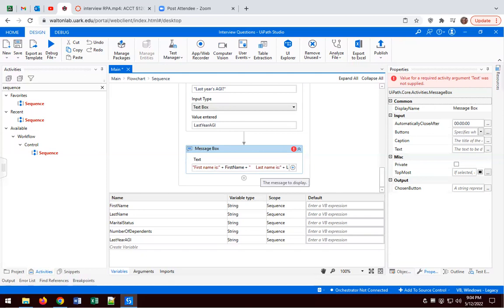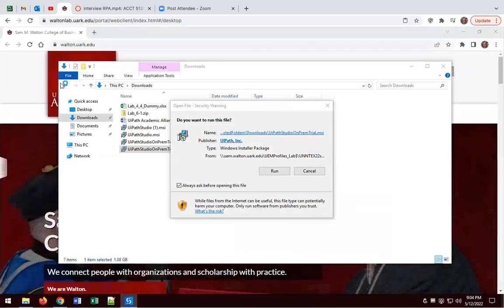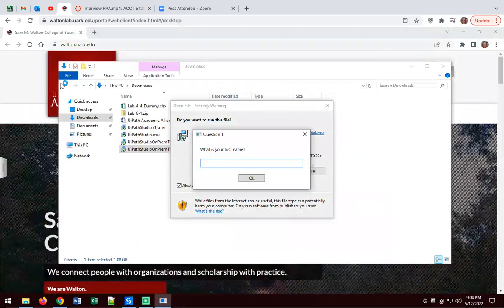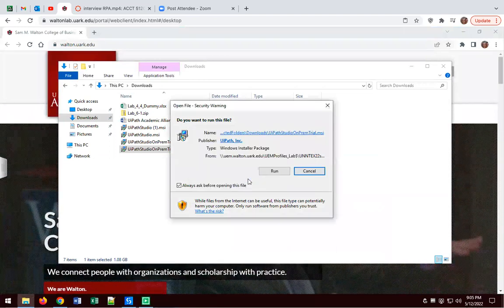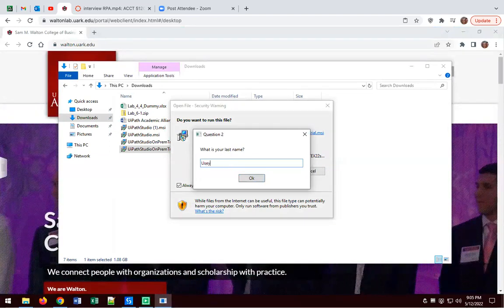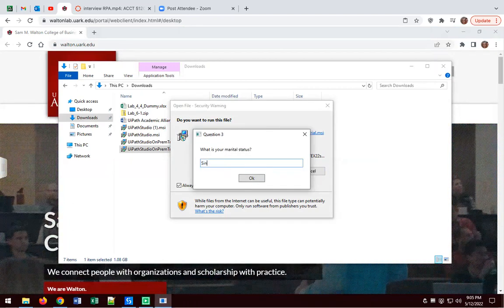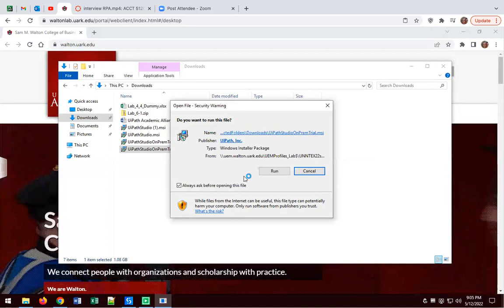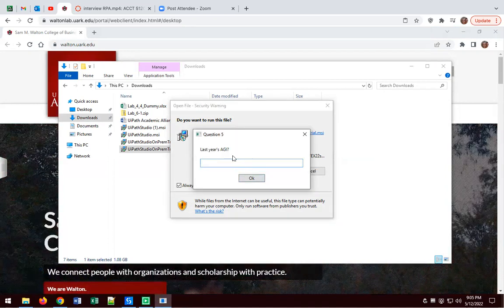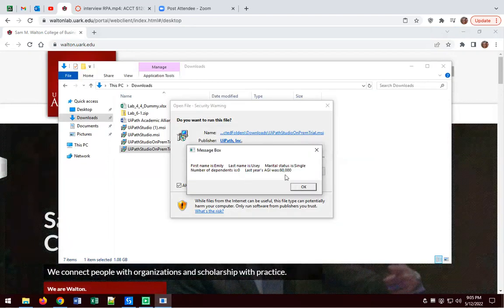So now that we have this, we can go ahead and run it. Let's see if it works. All right. What is your first name? Emily. What is your last name? UC. What is your marital status? Single. Number of dependents, 0. Last year's AGI, we'll just make up something. 80,000. Okay, so there it is.